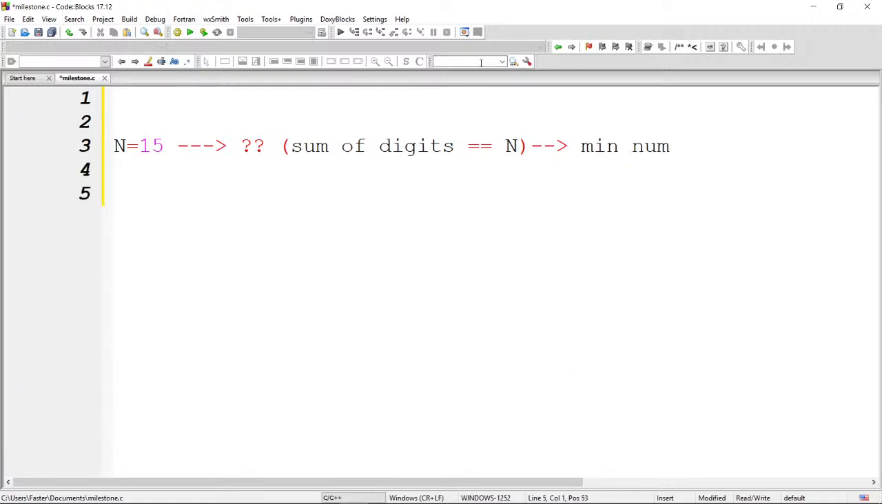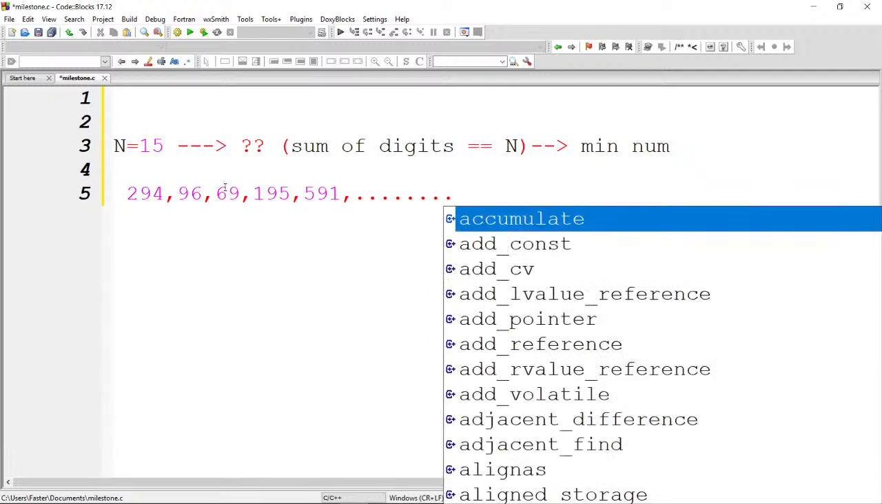For example, 15. Which numbers have a digit sum of 15? We get 2, 9, 4: 2 plus 9 plus 4 gives 15. 9 6, we add it and get 15. 6 9 also gives 15. 195 gives 15. 591 gives 15. So many possibilities exist.